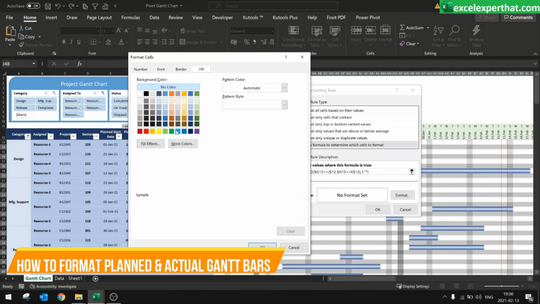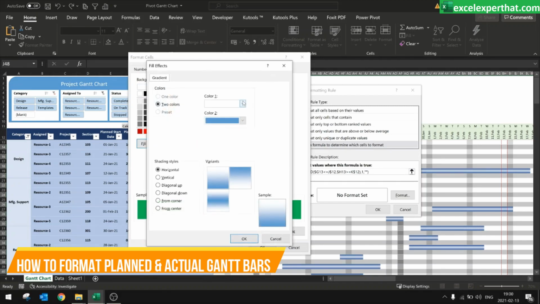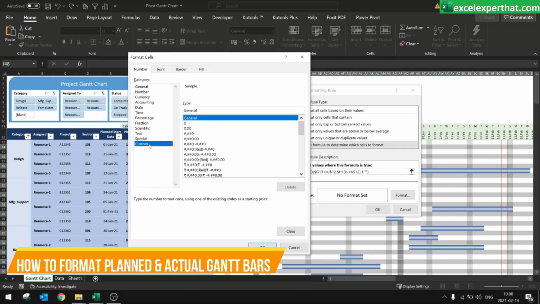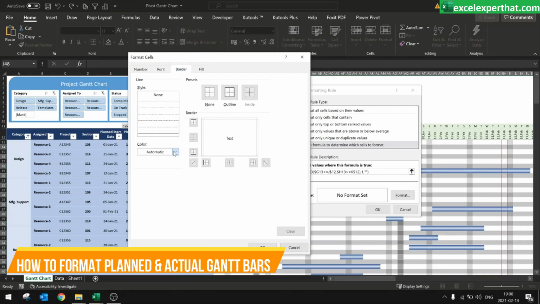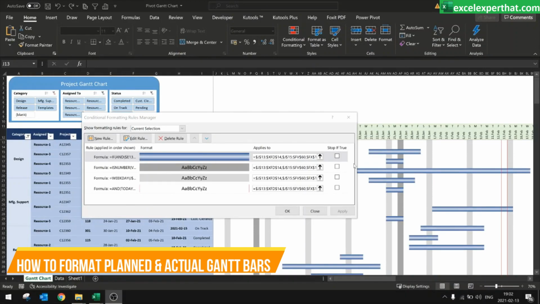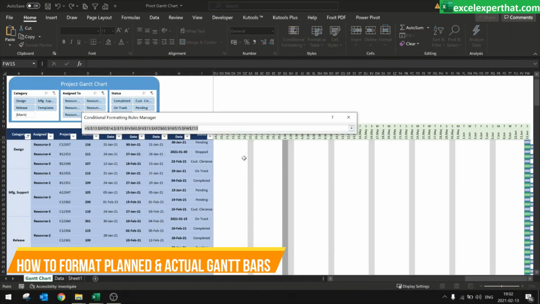Format, go to fill, go to fill effect, utilize the color which you like to show off. Go to the number, custom, general, where in general you just need to show 3 columns. And in fill effect, border, select the same color, top and bottom color, and click OK. OK. Apply the rule.